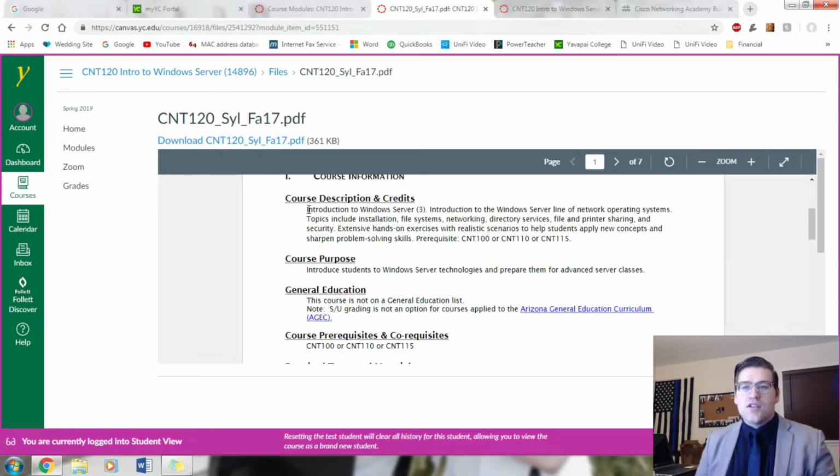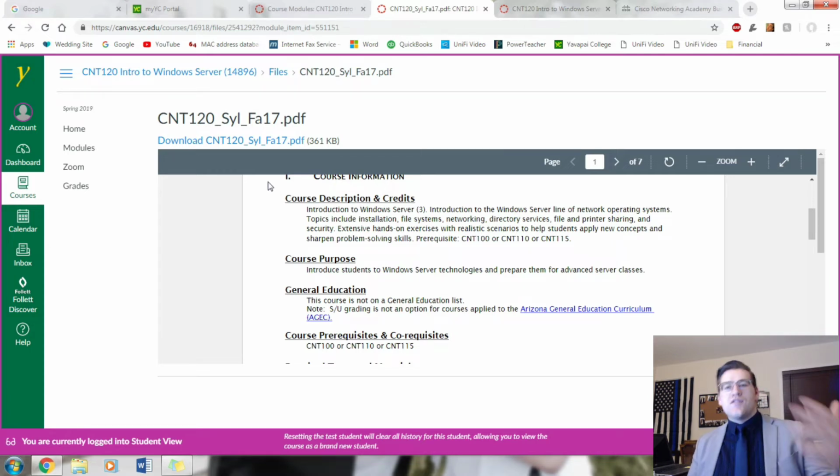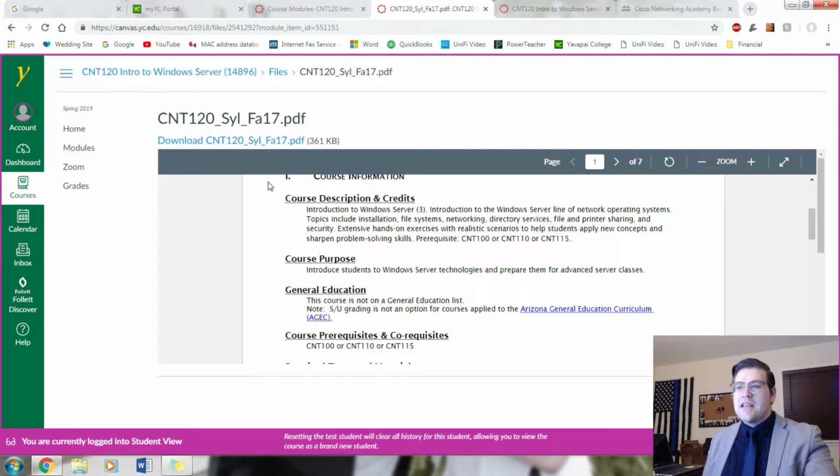The class is an introduction to Windows Server. It's meant to be an icebreaker, not so much an intimidating course where you go, oh my gosh, Windows Server, there's so much there, it's so involved. This class is designed to be the first step towards really learning how to use Windows Server 2016. I expect that anybody leaving this class should be able to do very basic setup.